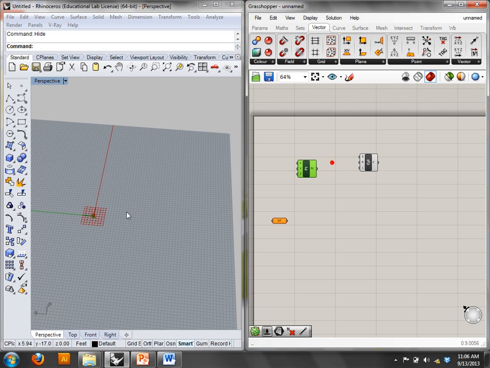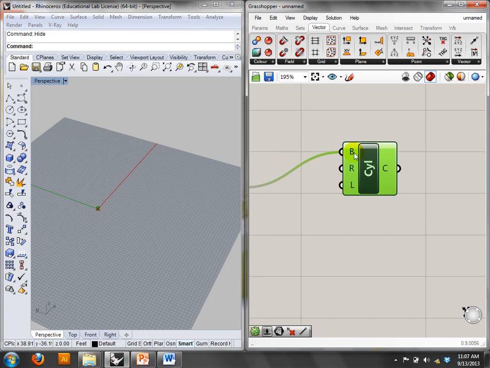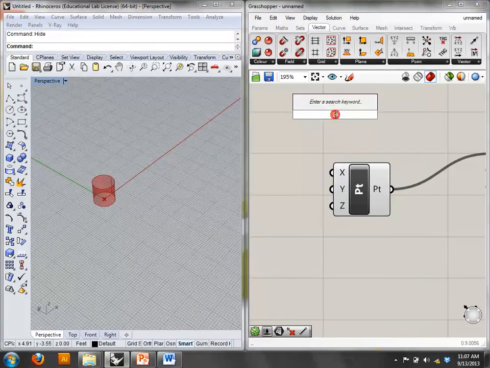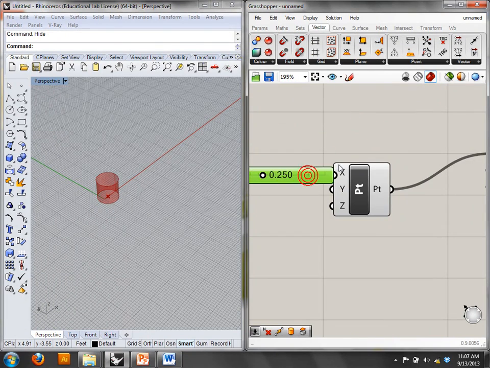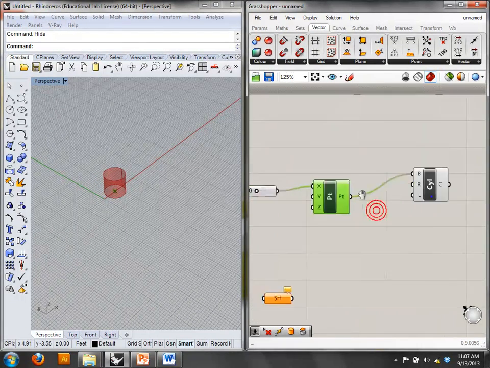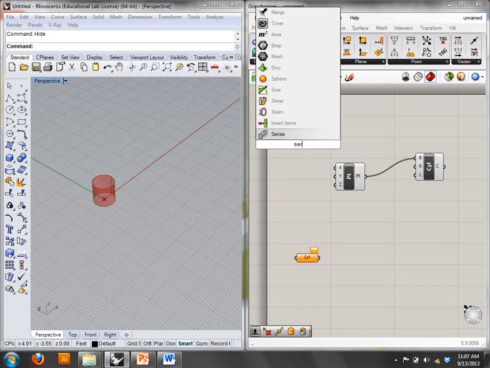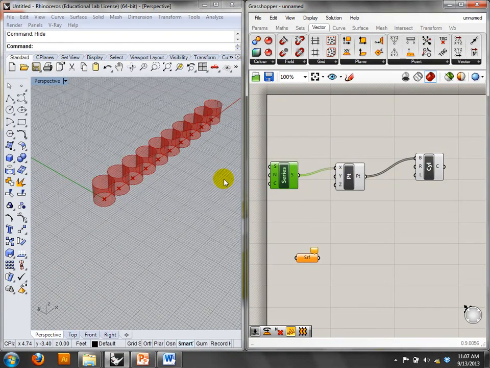All right, so I have a point. If I plug that in for where the base plane of my cylinder starts, if I move that point, I move that cylinder. That's the simplest demonstration of distribution. Wherever that point is, there's going to be a cylinder. And we saw examples of this: if I have a series of points, I get a lot of cylinders. Pretty basic stuff.